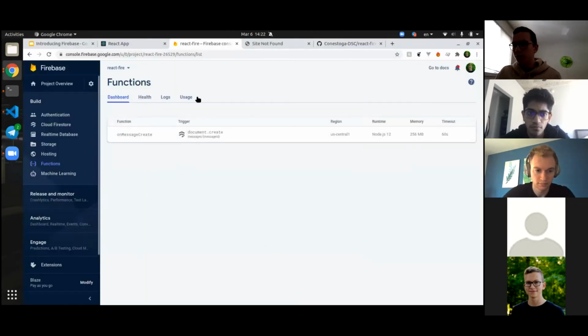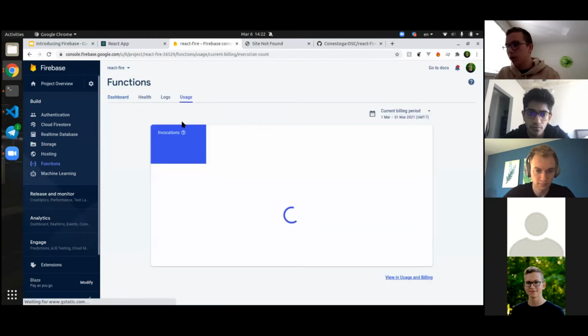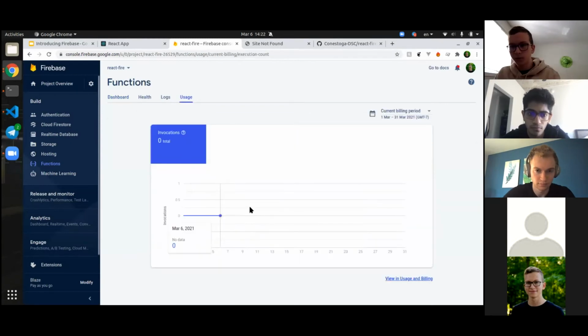Just a quick overview of what this is. You can see how many invocations you get of your functions, so a very useful infographic. And you can see this with every service in Firebase. They are very transparent for you to track how much a service is being used.